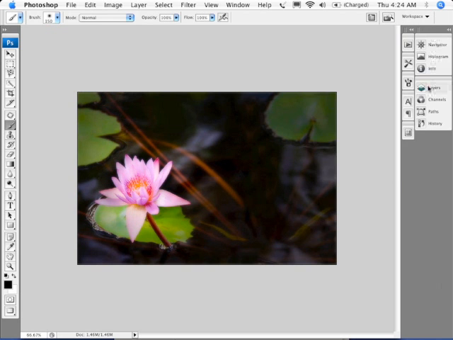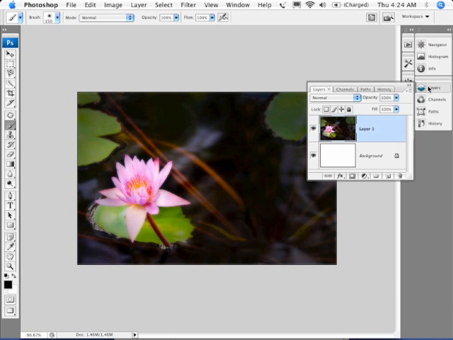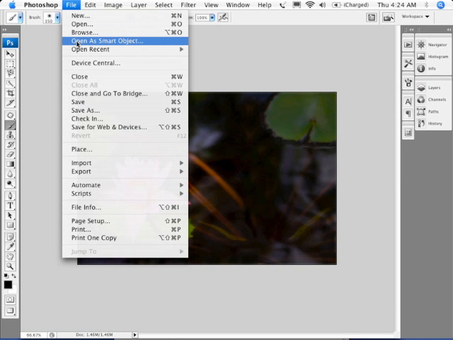Now, here's the layers palette. Let's go and open up that. The key to using smart filters is you have to have a smart object. So if you're opening a brand new document or importing a photo, you'll want to choose open as smart object, and then it's ready to go. But that's not a problem.